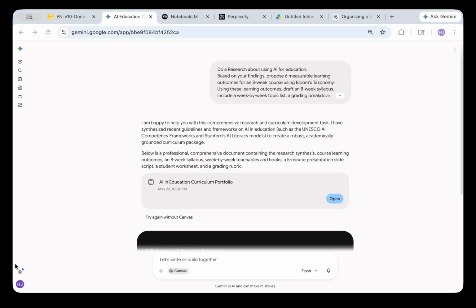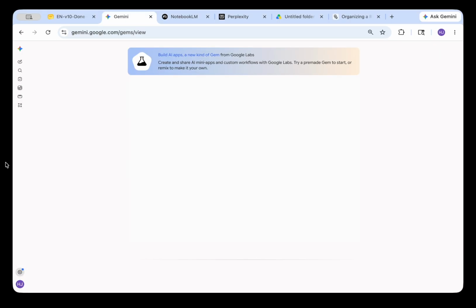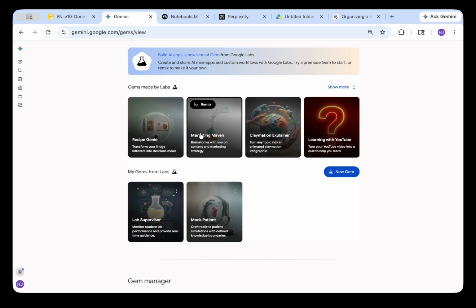In order to use Gems, you can get into Google Gemini, and you should be able to see Gems on the left-hand side. If you don't see it, you can click on the settings and select Gems from there. We have two different types of Gems that can be created. The first type is called Gems made by labs.